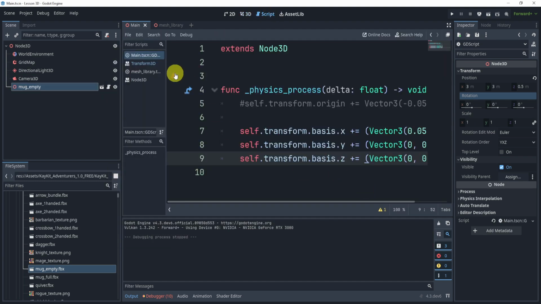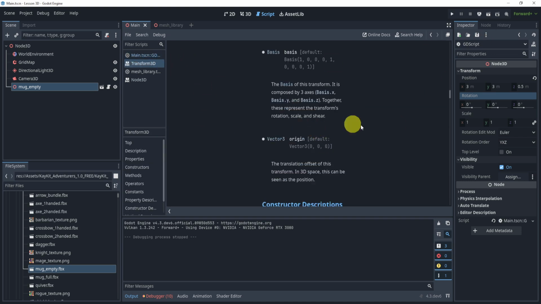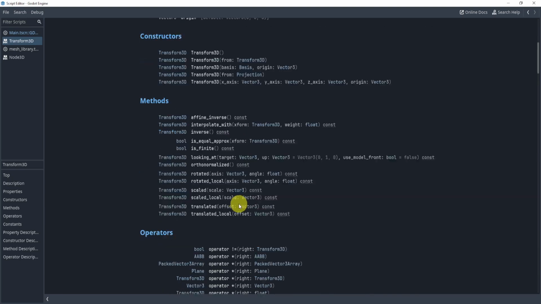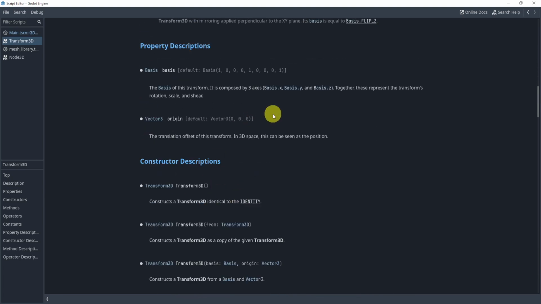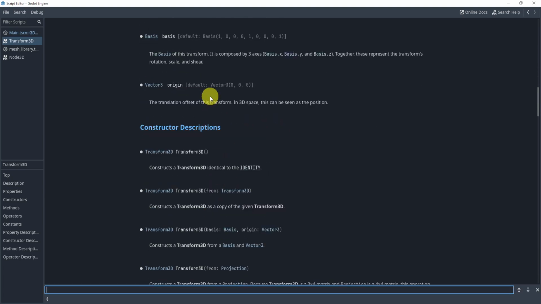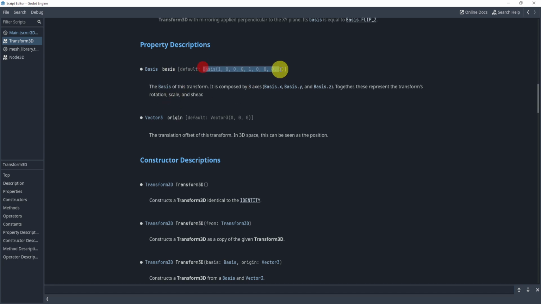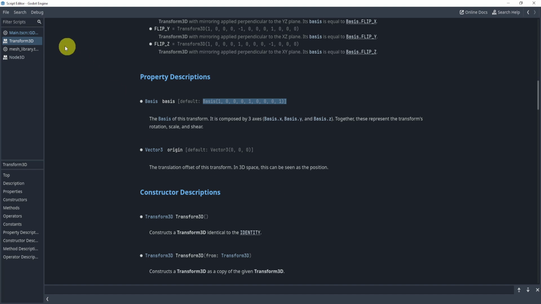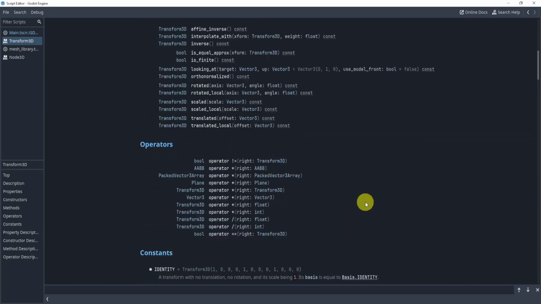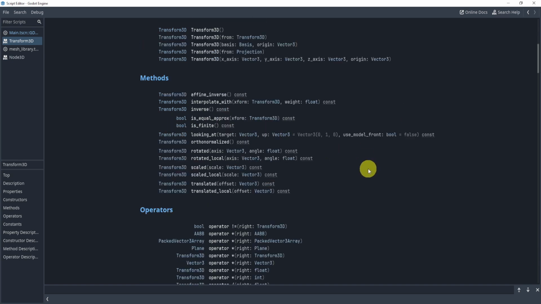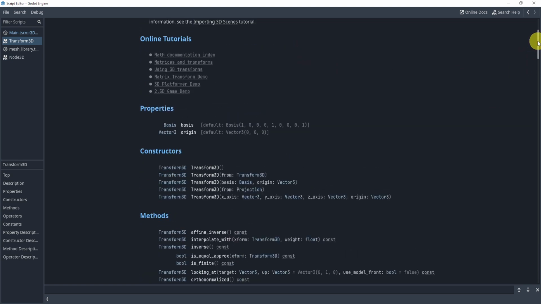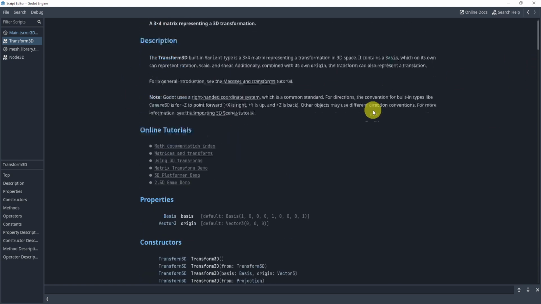So how does this work? Well, if I hold Control and left click on the basis, it will take me to the transform documentation. You can definitely take a look and read it. Here it is, basis. So you can see the full basis, and definitely read through this documentation. This is the Transform3D documentation. On their website, there are also online docs with much more examples that I would definitely recommend you check out. There are a lot of online tutorials.